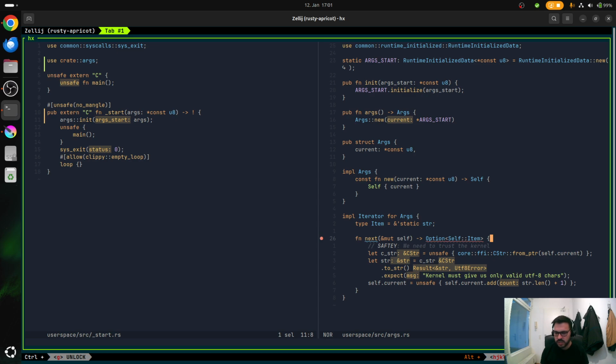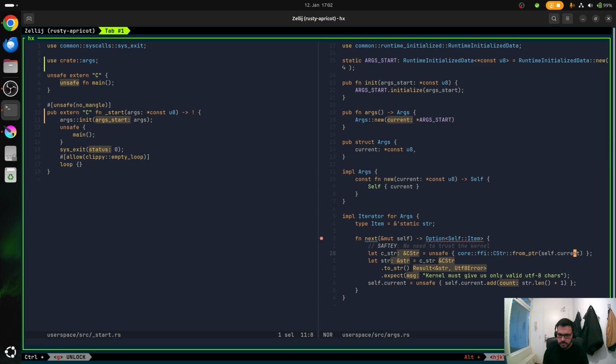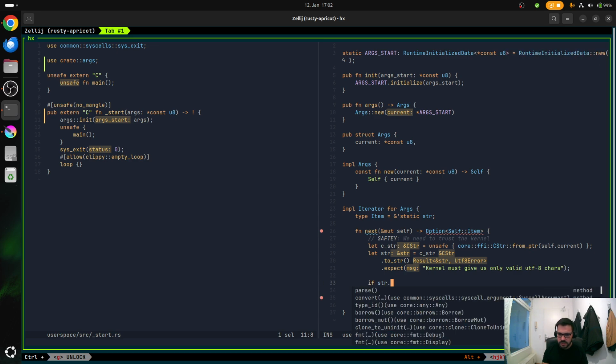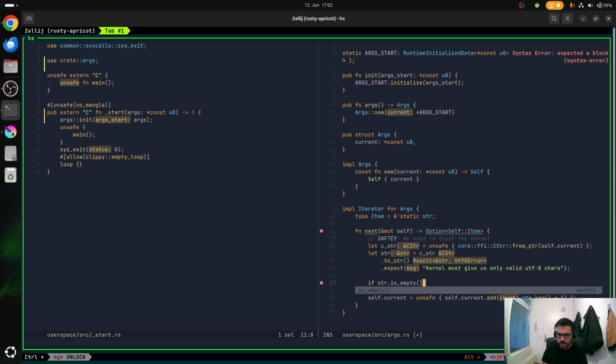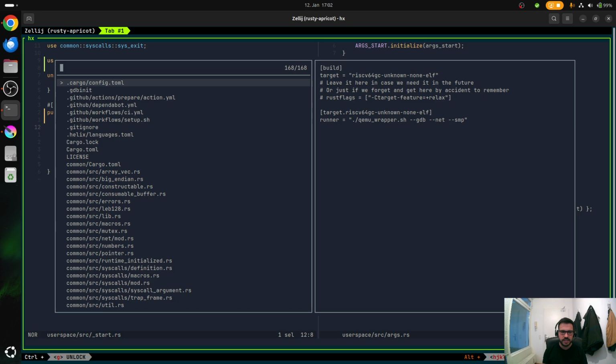when do we know we're done? It's basically when this pointer shows already to a 0. So yeah. If the string is empty, let's not do anything. Otherwise return this thingy. Well, nice. So let's try it out, I guess.